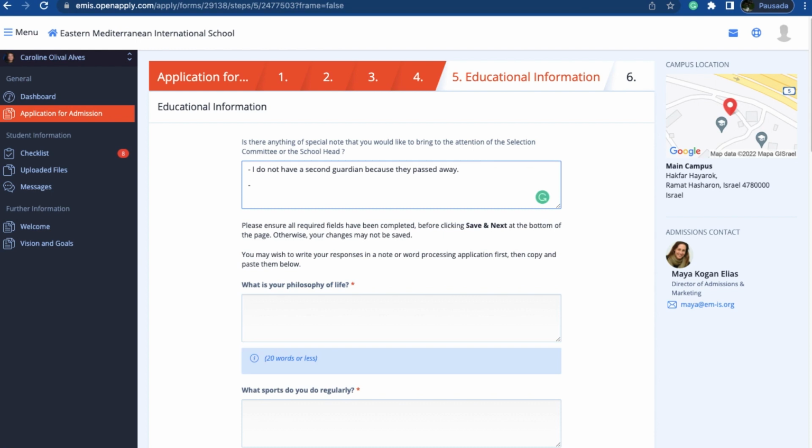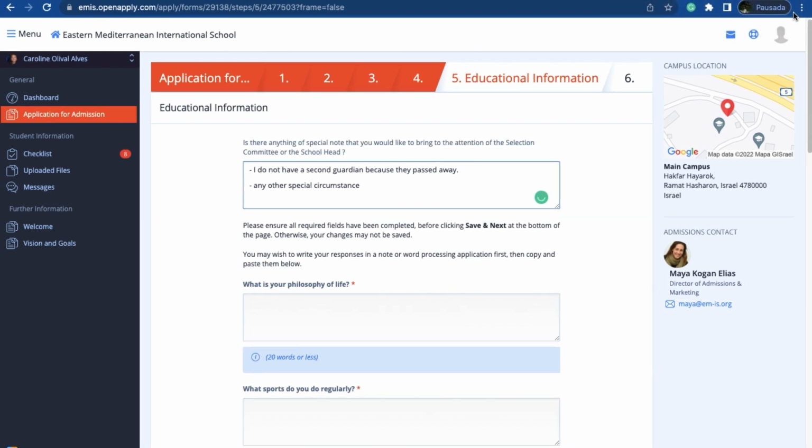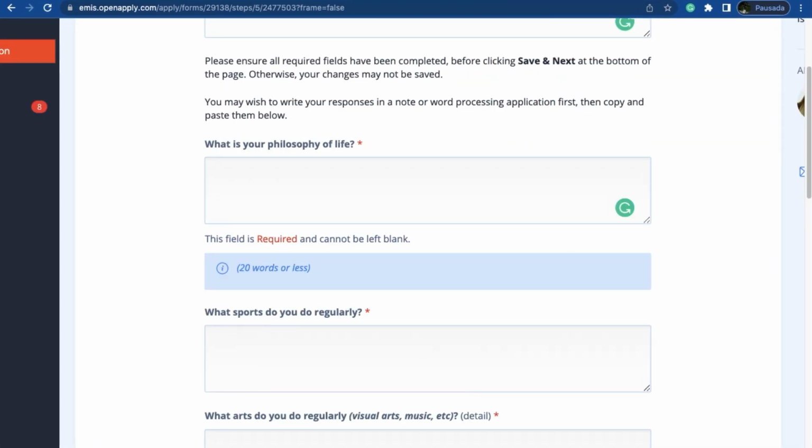And this is the place that I told you about before, that if, for example, you only have one guardian or any other special circumstances that you feel like it's important for the committee to know, this is the place where you need to insert it. So here is only information that we might question, but if it's something that you think that we won't question because we didn't say anywhere that it was a requirement, there's no need to add here, only special circumstances.